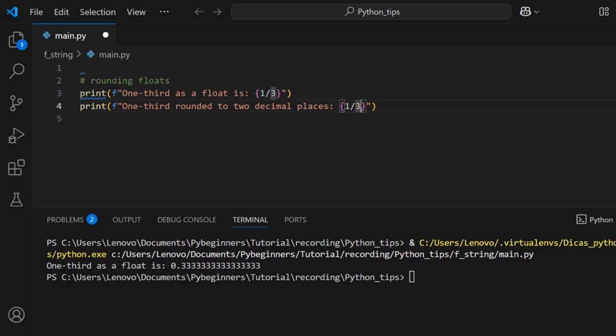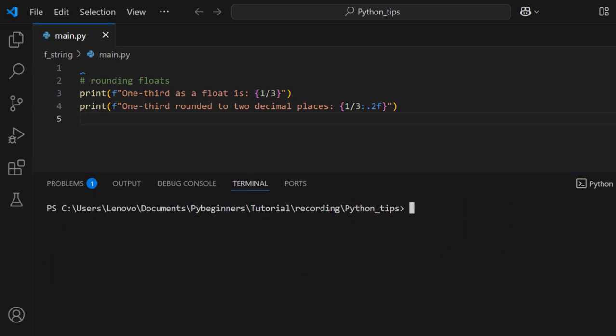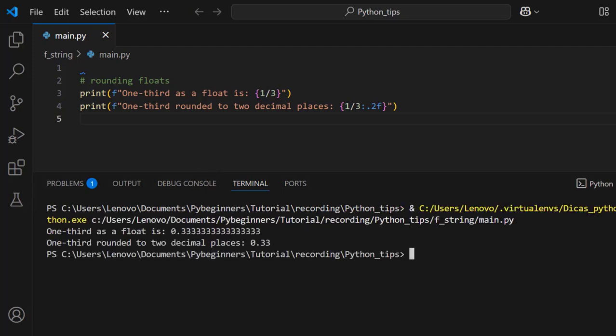But in order for us to use f-string to format this, we can just use a colon after the 1/3, then we just need to do dot 2, and never forget to use the f. This way we are formatting this into two decimal places. Save this, let me clear first, and let's run to see our result. And boom, this is the first one, it gives 0.33. So this is 1/3 rounded to two decimal places.